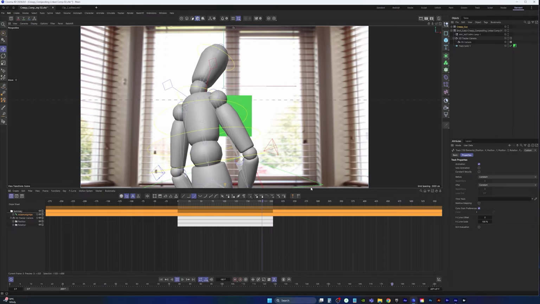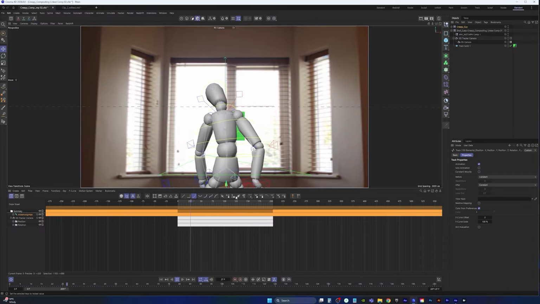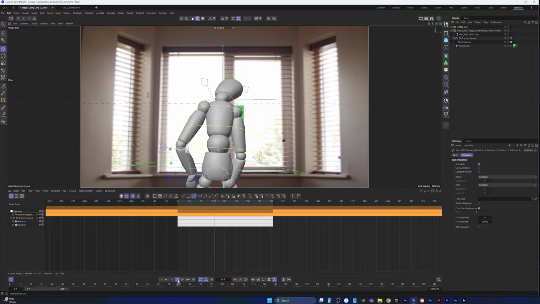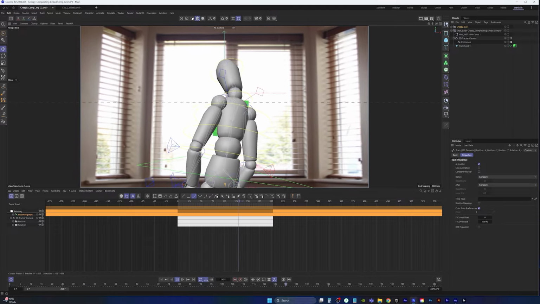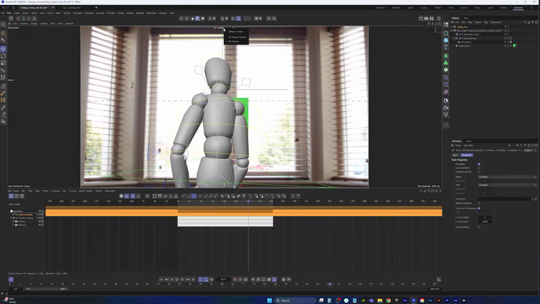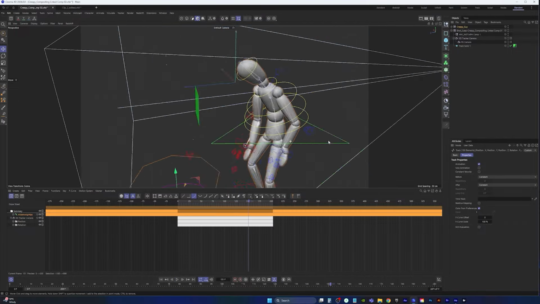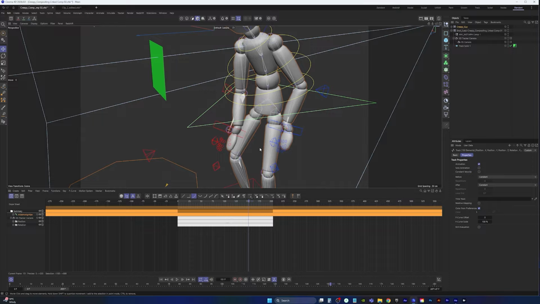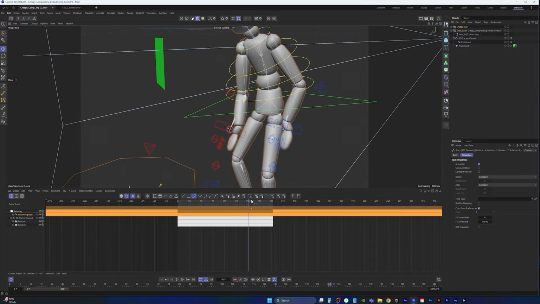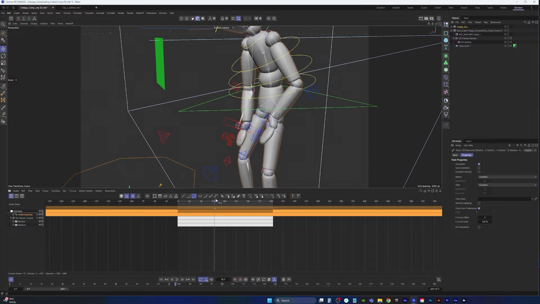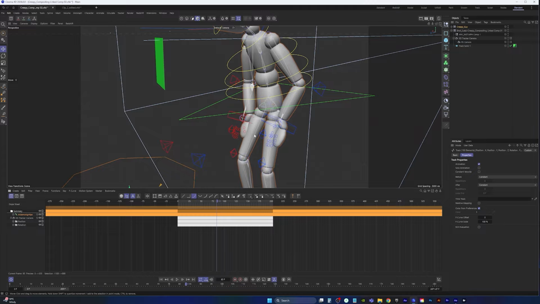Cool. So I'm actually not seeing any intersections of the geometry. It could be because the camera is actually hiding his hands. Let's just have a look. If we go to our default camera. So it could be a case that we don't have any tidying up to do for this particular part of the... So there is an intersection.